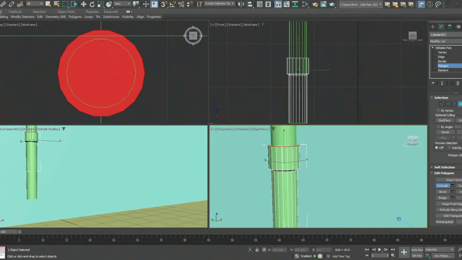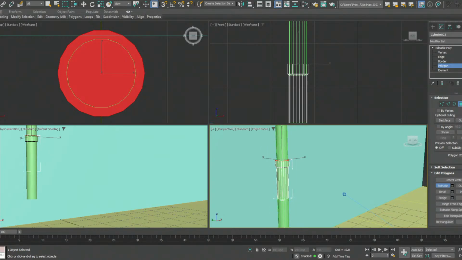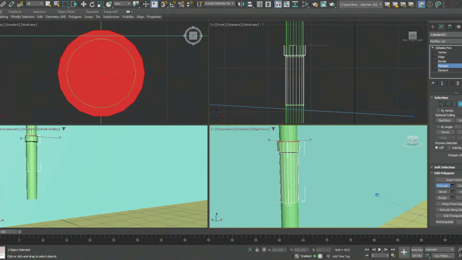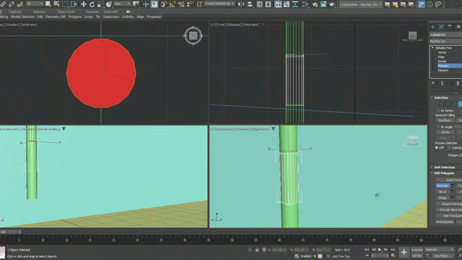Basically to fit the pipe in. And I'm going to do the same for the bottom. Now, because it's the same size top, right at the top here and at the bottom, I'm going to undo, and I'm going to do this again.